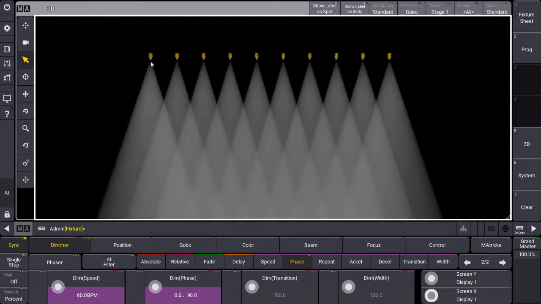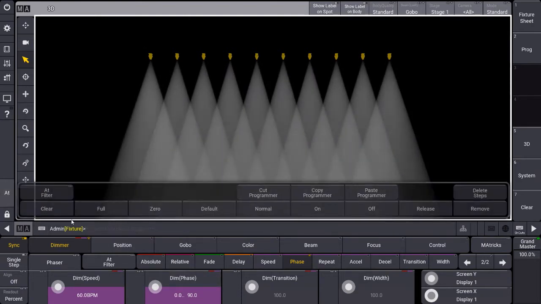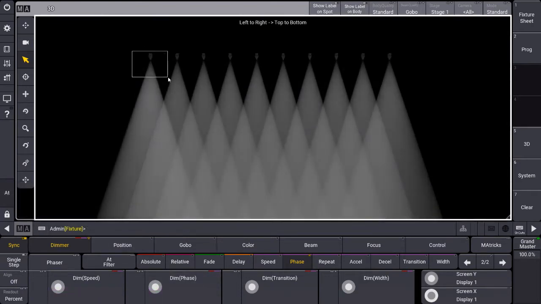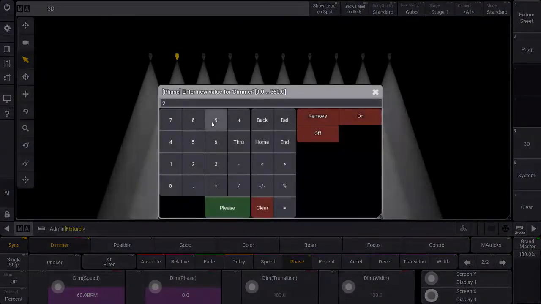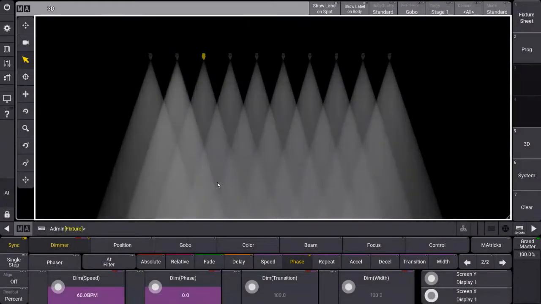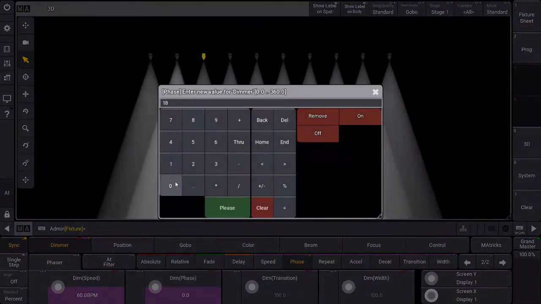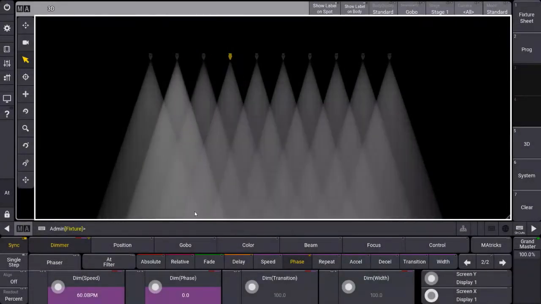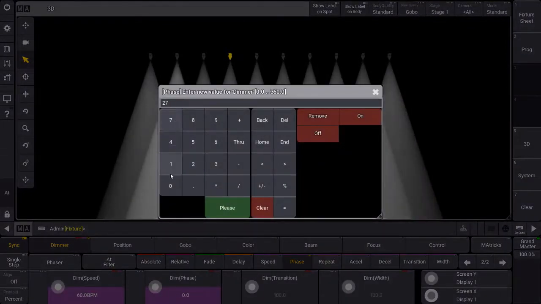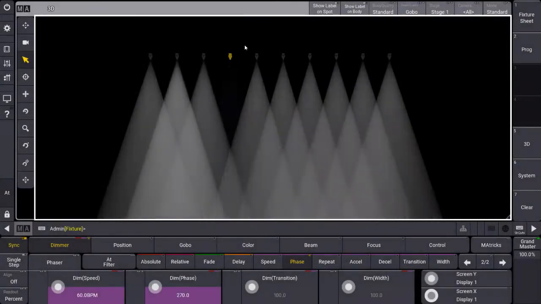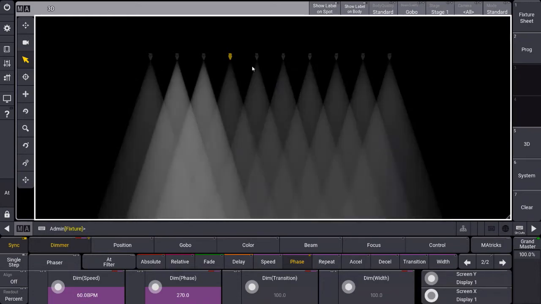So let's keep the first one as it is, or let's change the first one to the phase 0, and the second one 90, and the third one to 180, and the fourth one to 70. Now you can see that there is some form of a sine wave in the first four fixtures, because the phase for the first four fixtures and the rest of the fixtures is different.